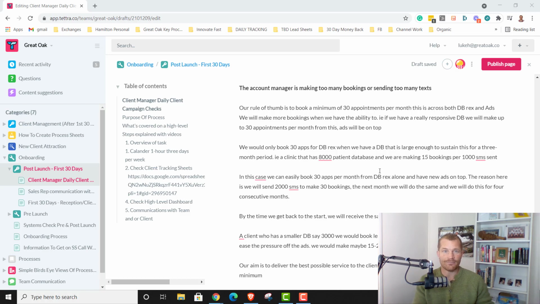Do you know what I mean? The database reactivation is a big part of it. If they've got a really healthy database, we're not going to book them more than 30, because there's no need. We'll book them 30 appointments on the database, then they're probably going to get another 15, 20, 25 on the ads. That's a really, really good effort. We always want to book them 30 appointments.